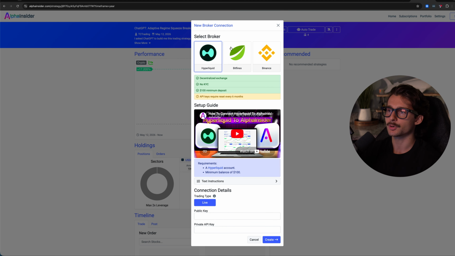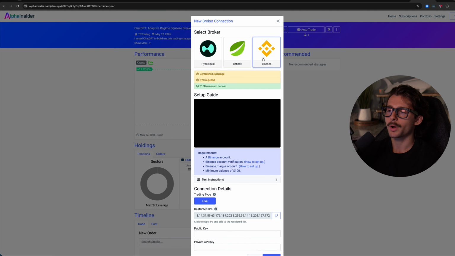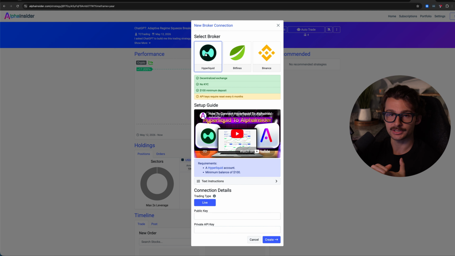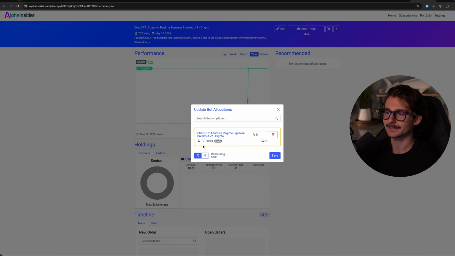I'll choose from a list of brokers, which I'll talk more about in just a minute. But with each of these, you only require a $100 minimum and the connection is verified. But then you'll get to a page that looks like this. So you'll see the trading strategy that you want to add to a trading bot and you'll see a 0. You now have the ability to set how much of your trading account you'd like to allocate to this trading bot.